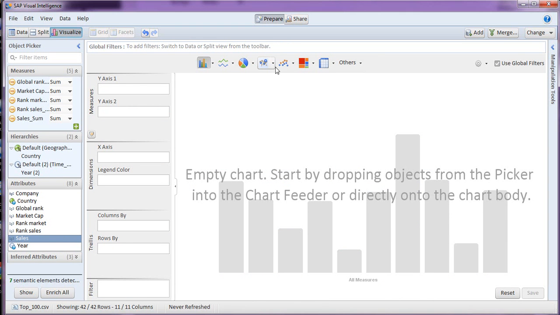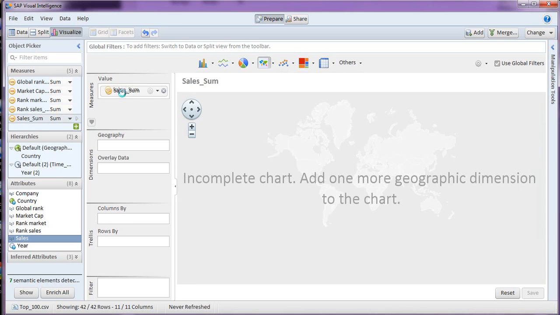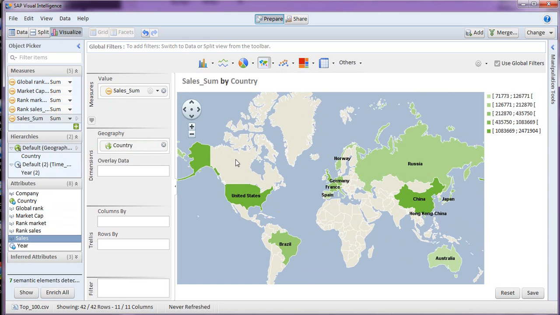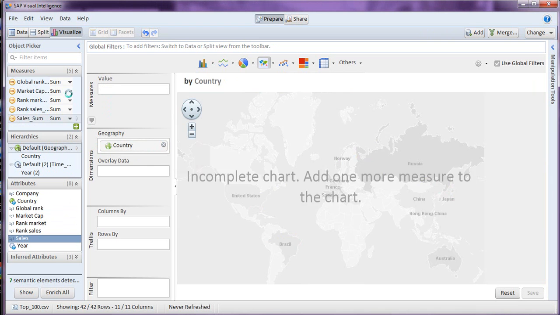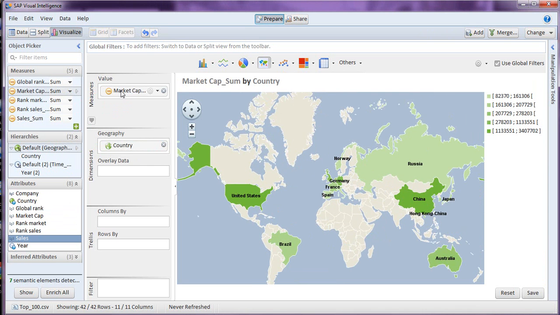Once my metadata is created, I can visualize the result of my dataset. So I will use first a geographic chart representation to see the sales over my different geographies. And now do the same also with the market capitalization.